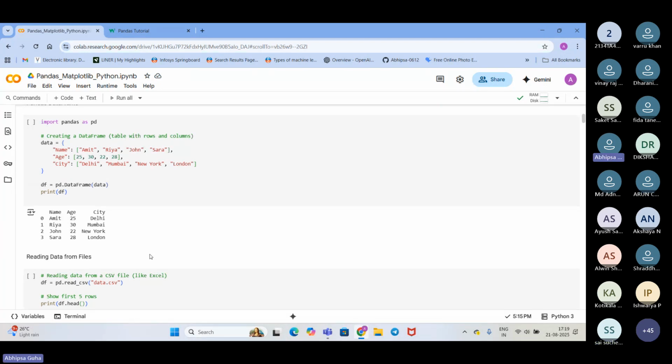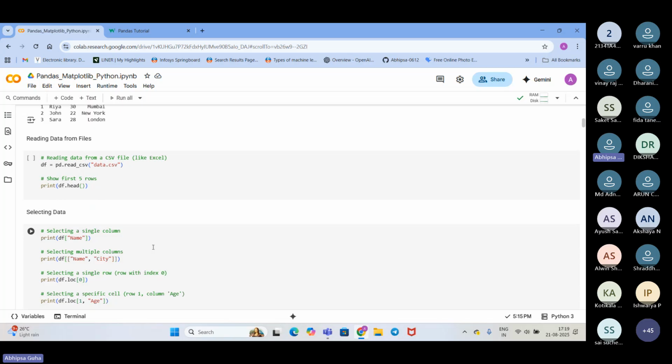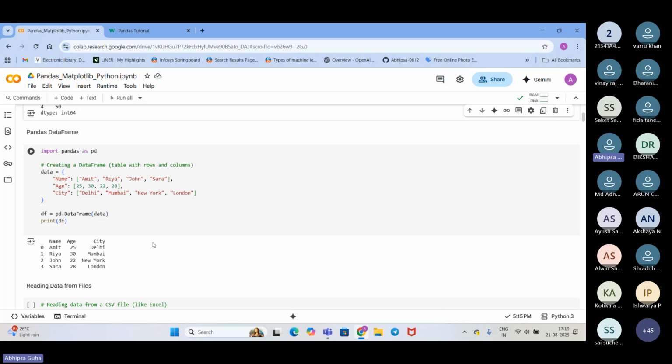Fine. So now we have to do one thing. We have to read the CSV file. In the first section, what we were doing is creating a dictionary based on whatever data we are having. Here, our data is short, so we can put it in manually, right?